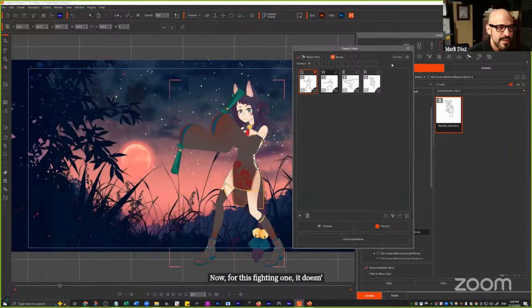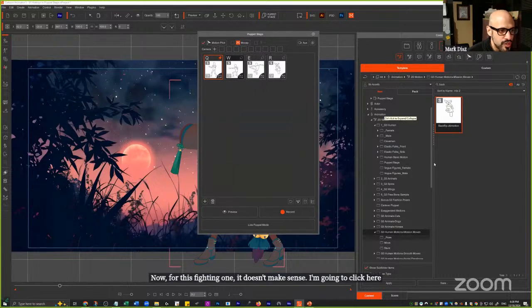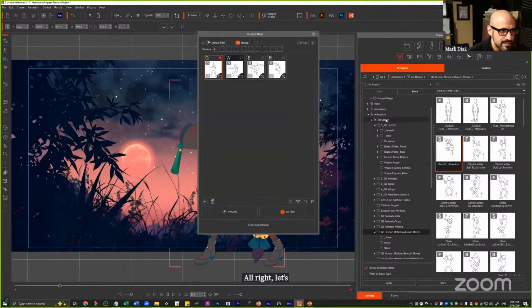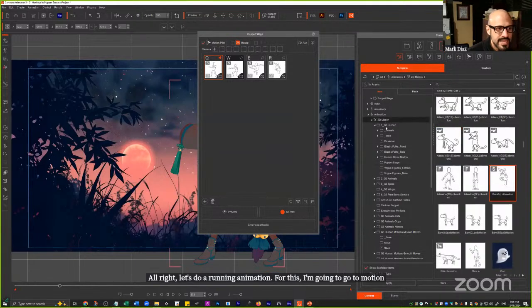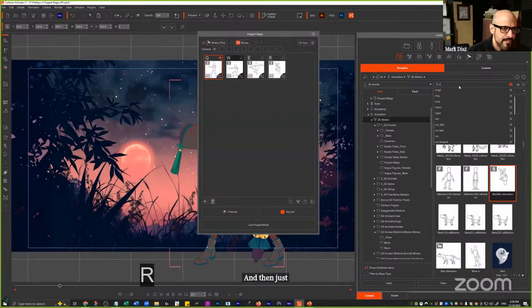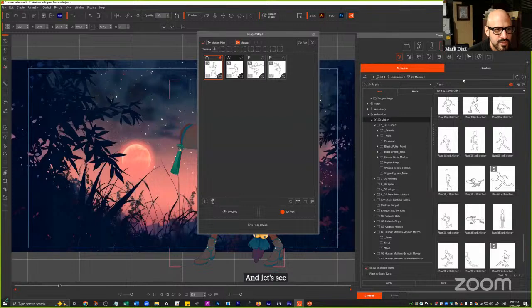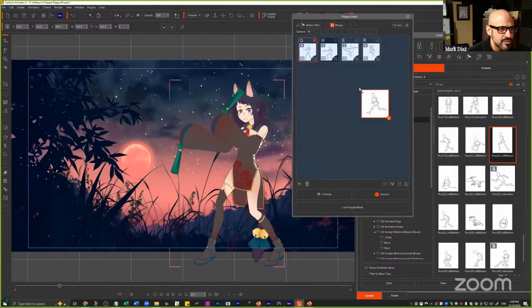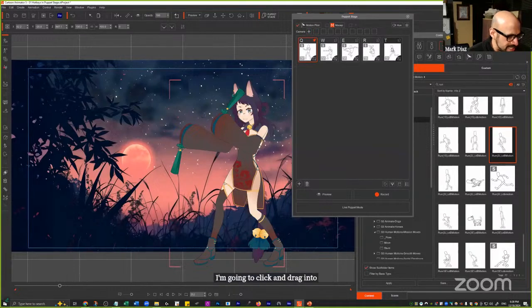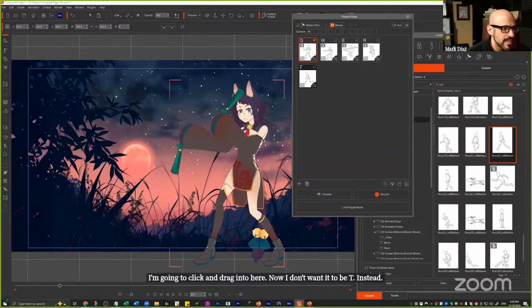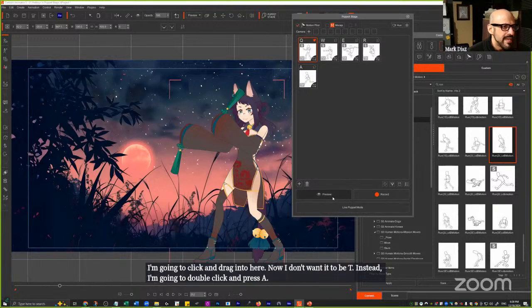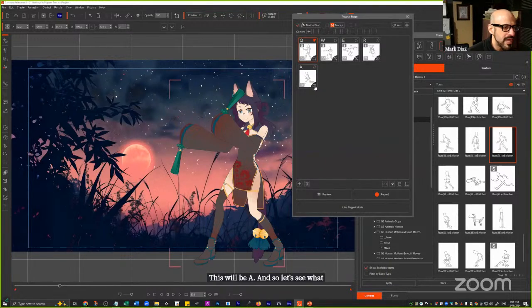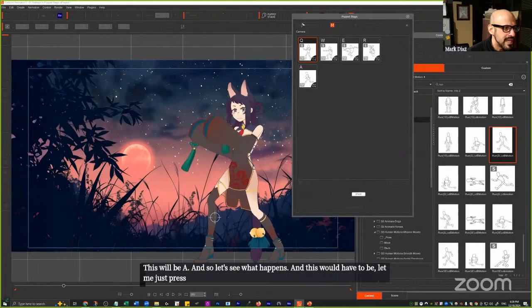I'm gonna click here. Instead, I'm going to use a running animation. All right, let's do a running animation. For this, I'm gonna go to motion and then just type run. Let's see what animations we have. I'm gonna use this one, run, and this is the looping motion. I'm going to click and drag into here. Now I don't want it to be T. Instead, I'm going to double click and press A. This will be A. So let's see what happens. Let me just press here and then A.